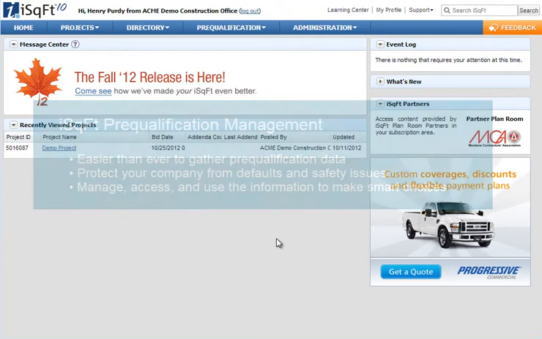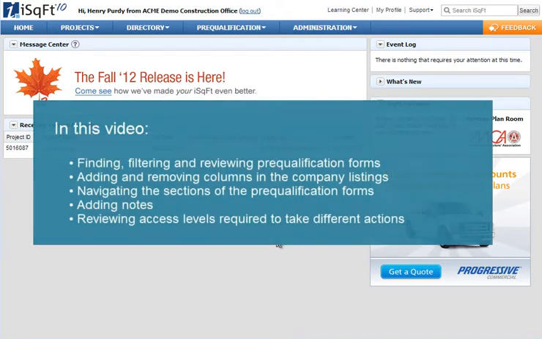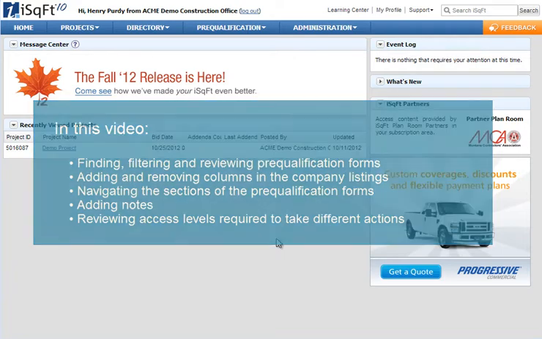application. In this video, we'll walk you through finding, filtering, and reviewing pre-qualification forms, adding and removing columns in the company listings, navigating through the sections of the pre-qualification forms, adding notes, and the access level required to take different actions. There's a lot you can do here, so let's get started.